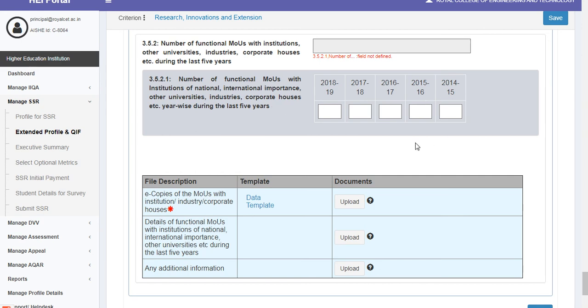You have to provide the data for the 5 assessment years and then click on the save button. You have a mandatory data template to be uploaded, and details of functional MoUs with institutions are to be uploaded, and an upload for any additional information is available.